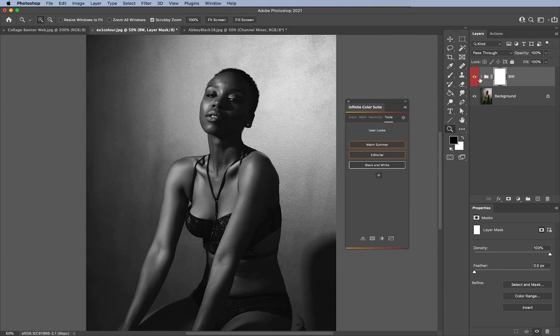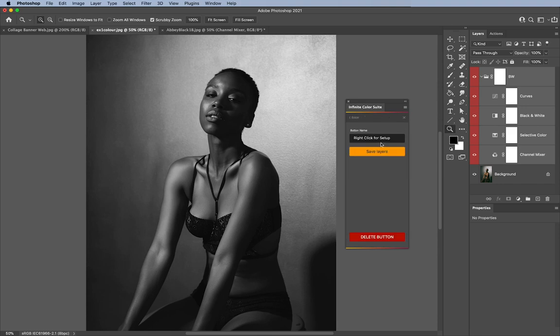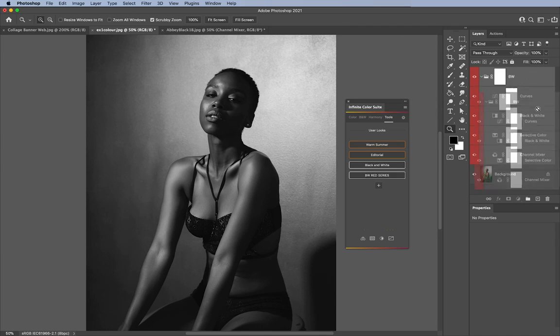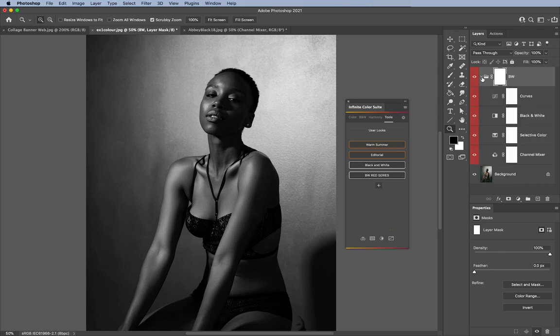But basically how it works is that you can expand the folder, make sure the folder name is selected here, and then hold shift and select the first layer within the folder. Then come over to the plus sign, hit plus, and it'll say right click for setup. So once the button is there, you're going to right click. You're going to call this whatever you want, maybe BW Red Series. I think that's a cool name. And I'll say okay, that worked. And there it is, BW Red Series. I could delete the layers here, click on it again, and there we go.